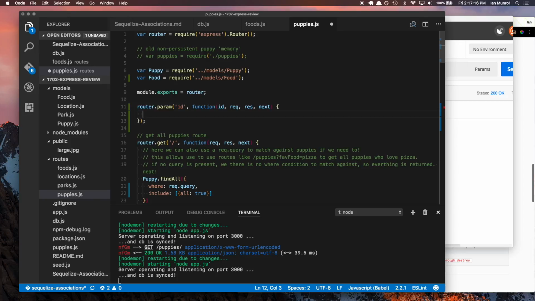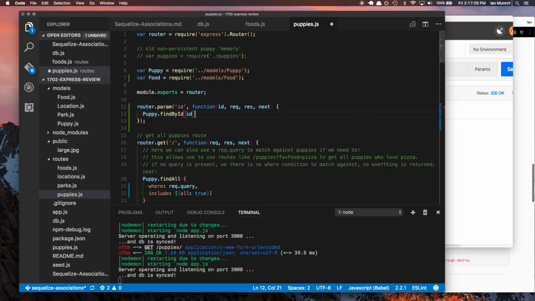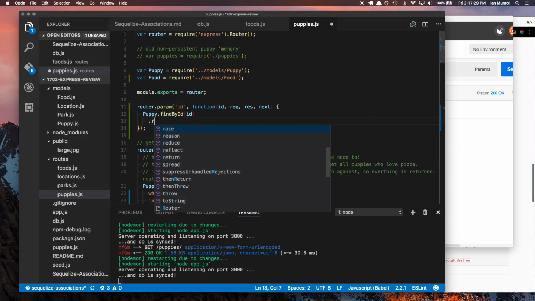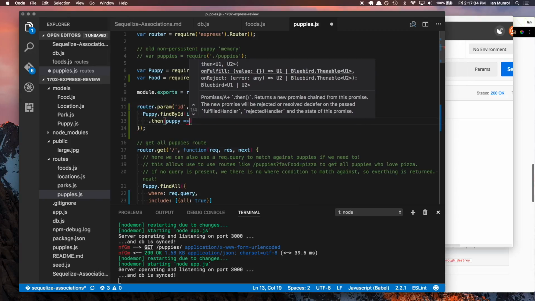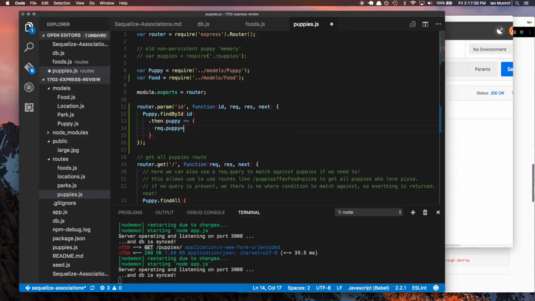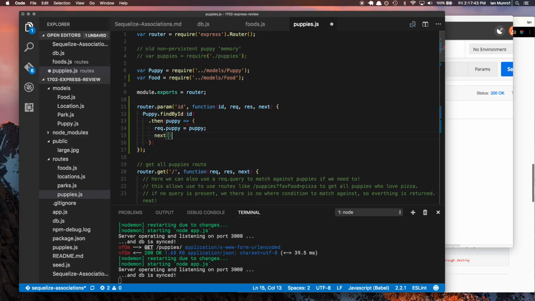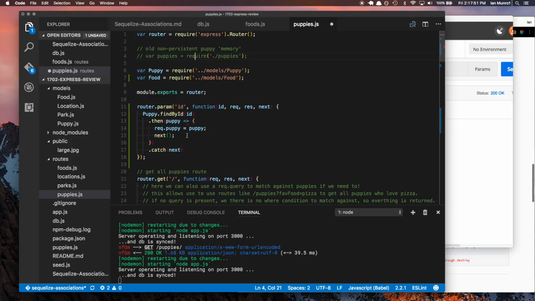Okay. And so what we want to do in this is we want to grab that specific puppy. So find by ID, cool. And then we're going to go ahead and take that found puppy, and we're going to say req.puppy is equal to found puppy. So we're putting something on the request object. There was no req.puppy before. This is not magic. We're going to call next, and then of course we're going to catch our errors if they happen.